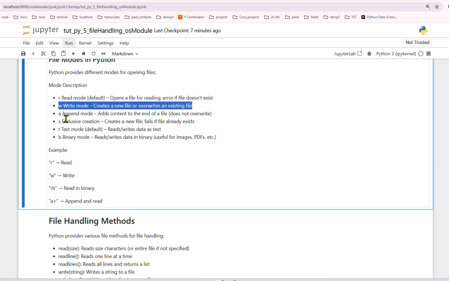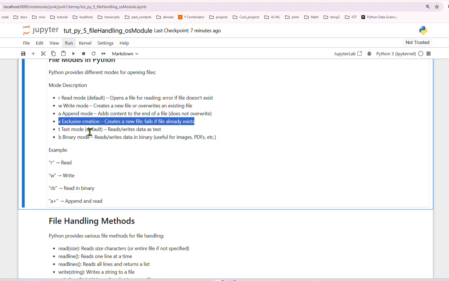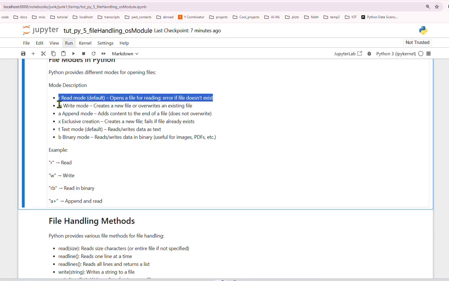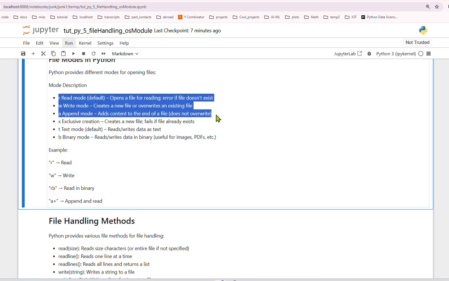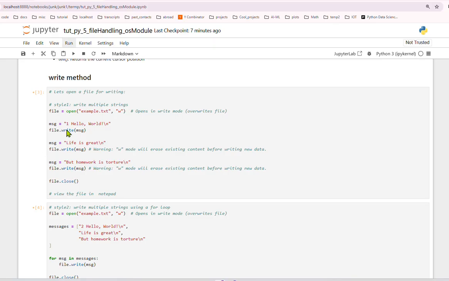Be aware of that. Then you have append mode, which adds content to the end of the file and does not overwrite. So this only appends the content at the end. And then you have exclusive creation, and then you have a text mode and binary mode. For this session, I'm only going to be focusing on read, write, and append mode. So let's open up a file for writing.